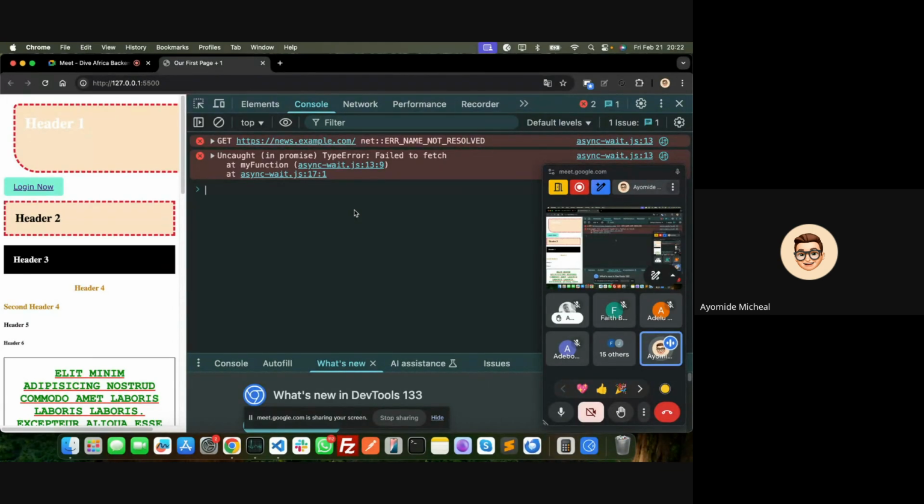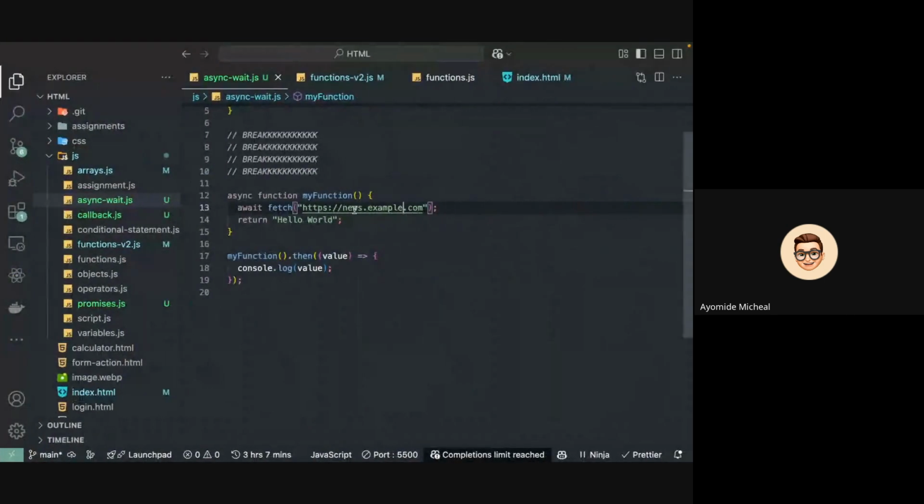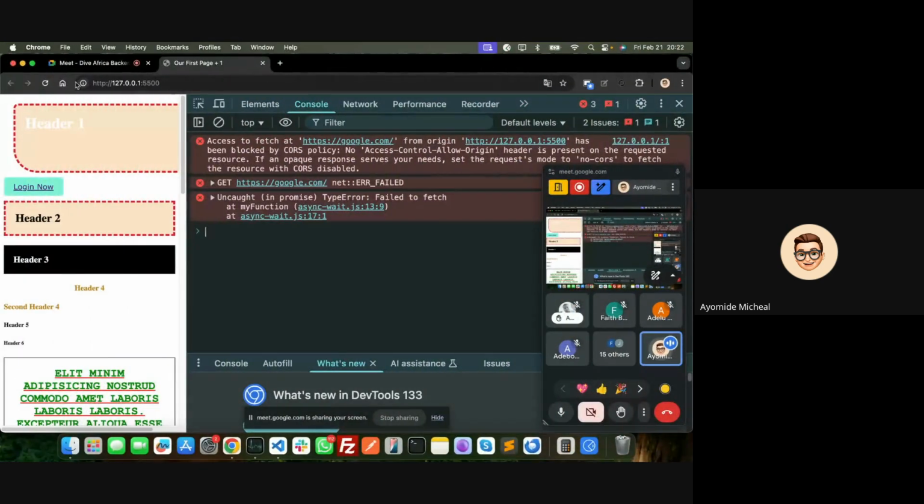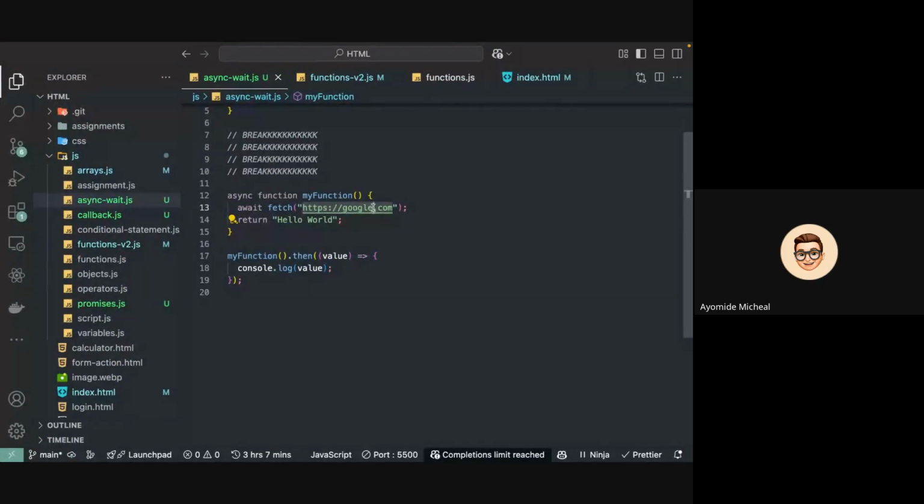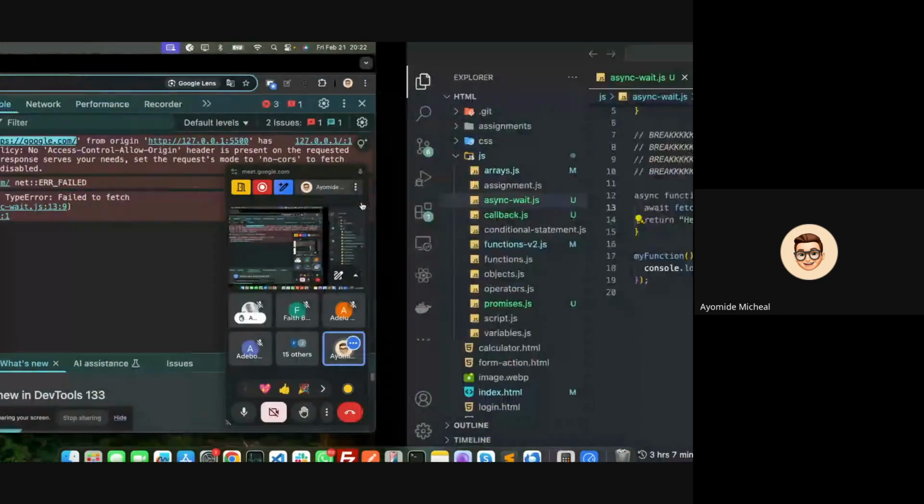This CORS error that I was saying means that we do not have access to visit Google from our localhost, especially from this URL. You can see: access to fetch google.com from origin, this is our localhost, has been blocked by CORS policy. It's just to protect the Google system from hackers, from malicious users. So I'm looking for how best we can do that. We can just start.